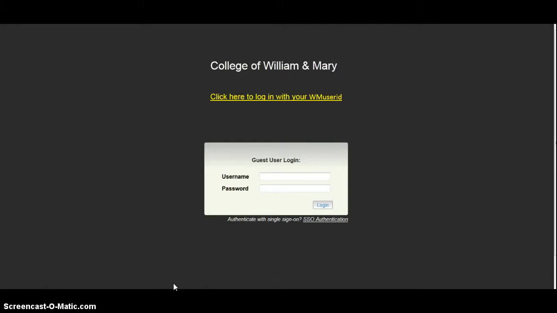To get started, you can access the site two different ways. The URLs are https://jobs.wm.edu/hr or https://jobs.wm.edu/jobs.wm.edu/hr/sso, and that one will take you directly to our single sign-on site.